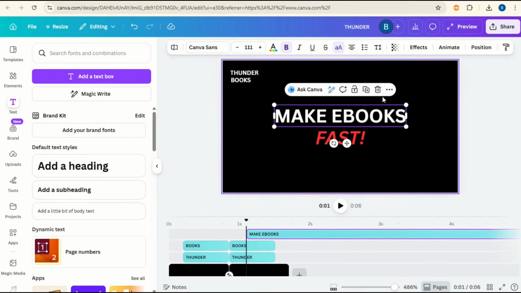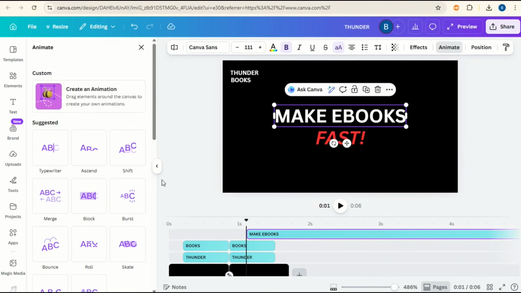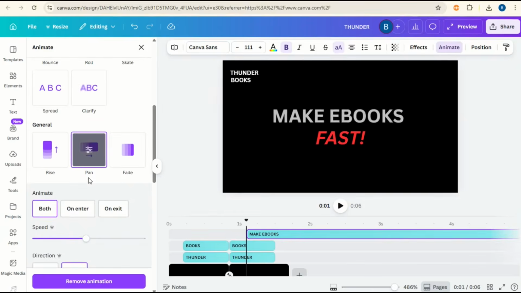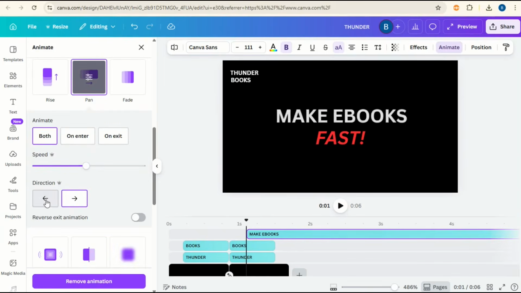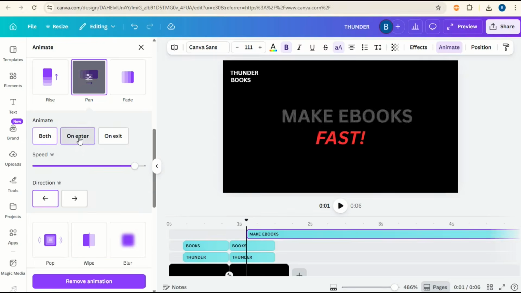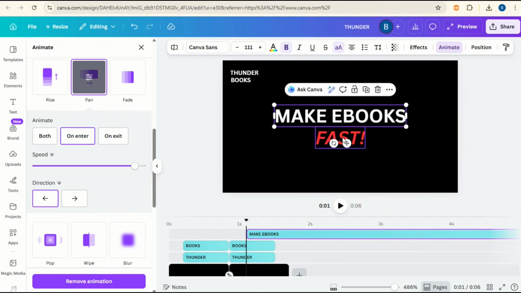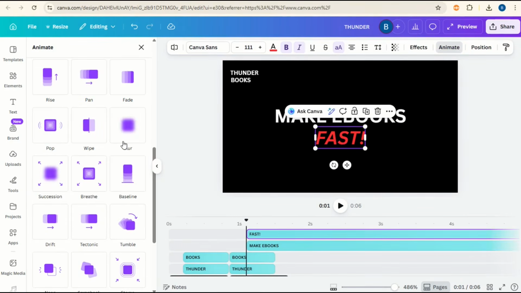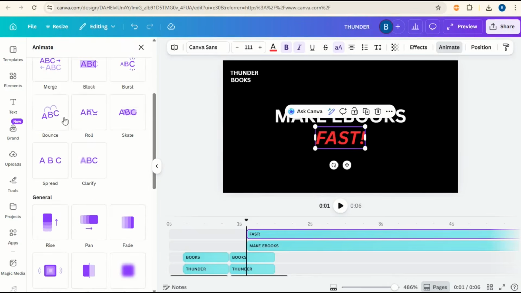Click on the first one and go to Animate, and we'll go down to Pan, and we want the pan to come in from the right towards the left. We'll make it fast and say on Enter. Now click on the red text, and under Animate we want to go to Bounce, which is here.